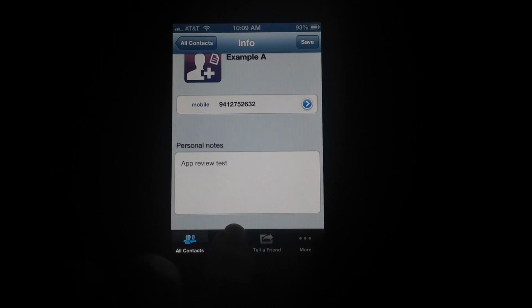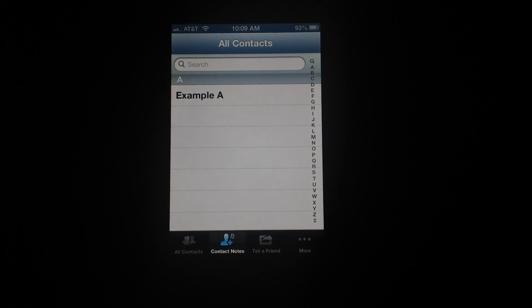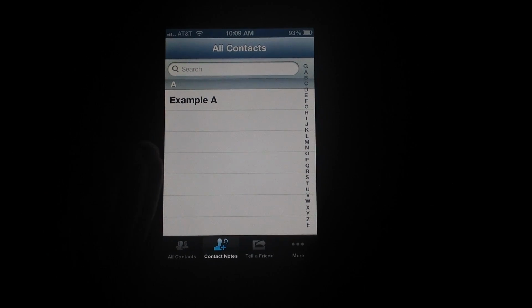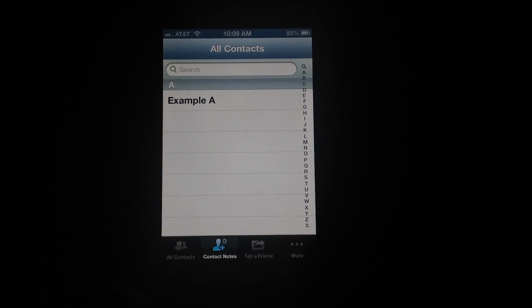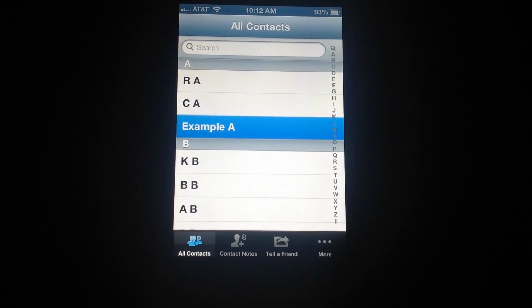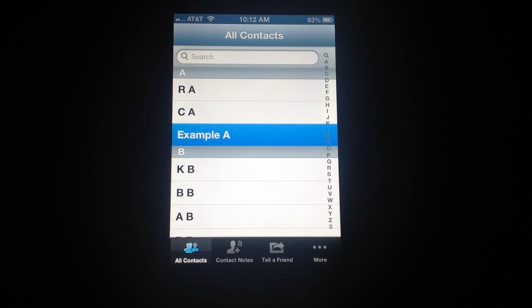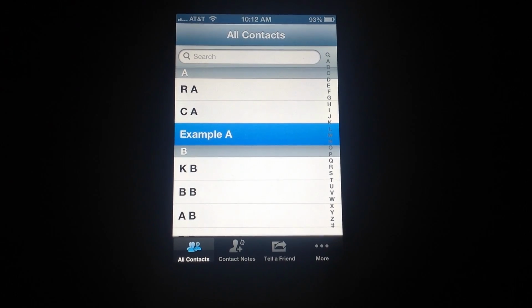And to see all of the contacts you've left notes for, you can go to Contact Notes here, and it'll show you. And now for the fun part, to show you just how useful Contact Notes is.